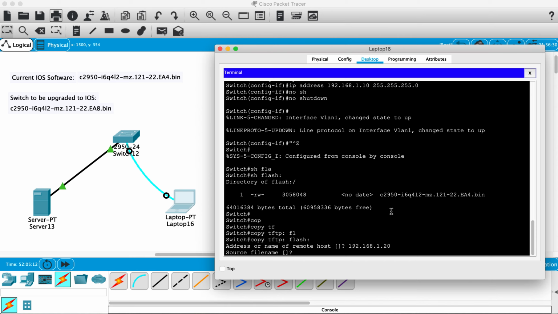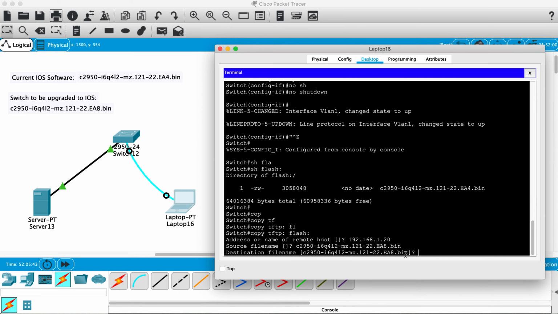When I press enter, it is asking me the source file name, the file name of the IOS. So I'm going to copy this file and edit it a little bit. As I mentioned earlier, we need ea8 instead of ea4. We need ea8.bin. Currently we have ea4, and I'm going to copy ea8.bin from the TFTP server. It's also asking me the destination file name, so we'll keep it as it is.